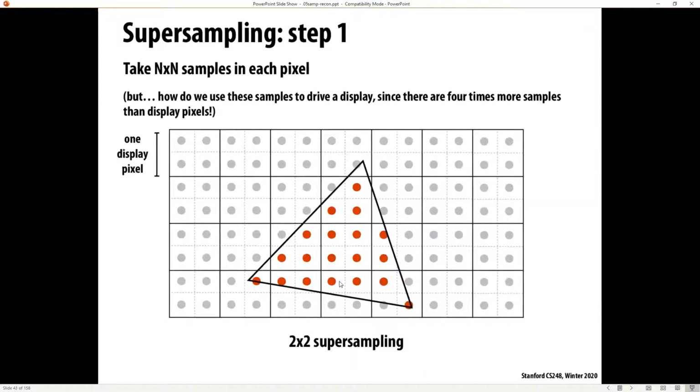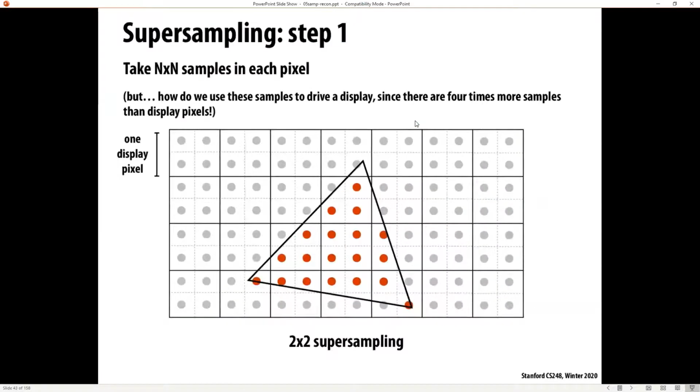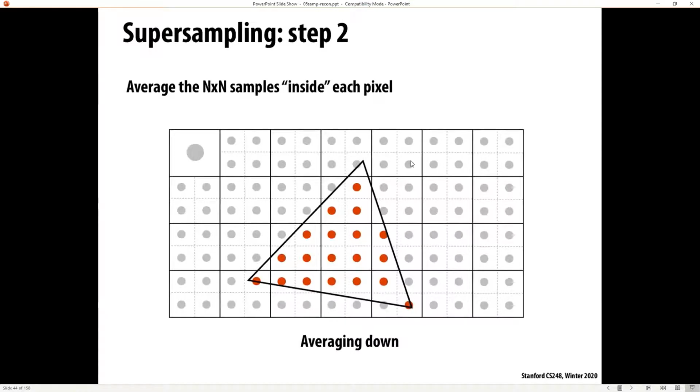We're going to super sample. We're going to take n by n samples per pixel. So here we've done 2 by 2. And we're going to sample in those locations. So that's the same as trying to add additional samples on this 1D signal. And then we're going to average this thing down.